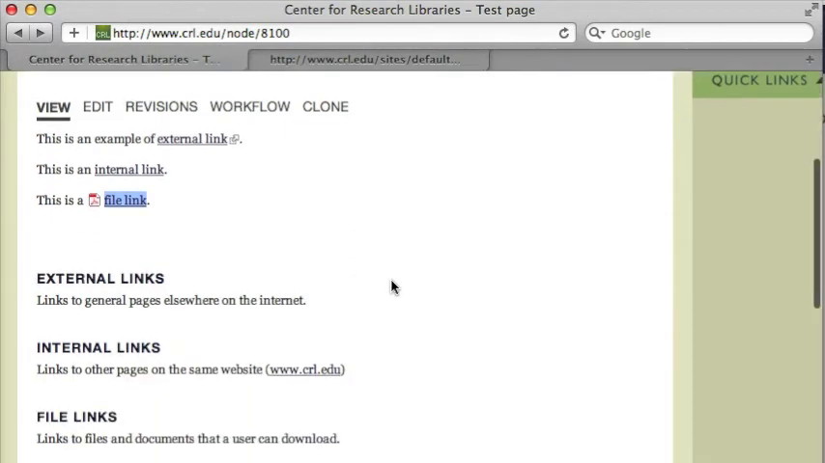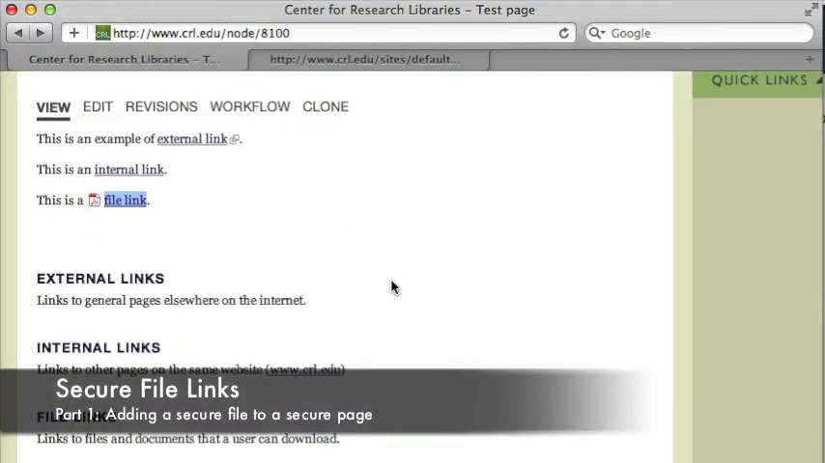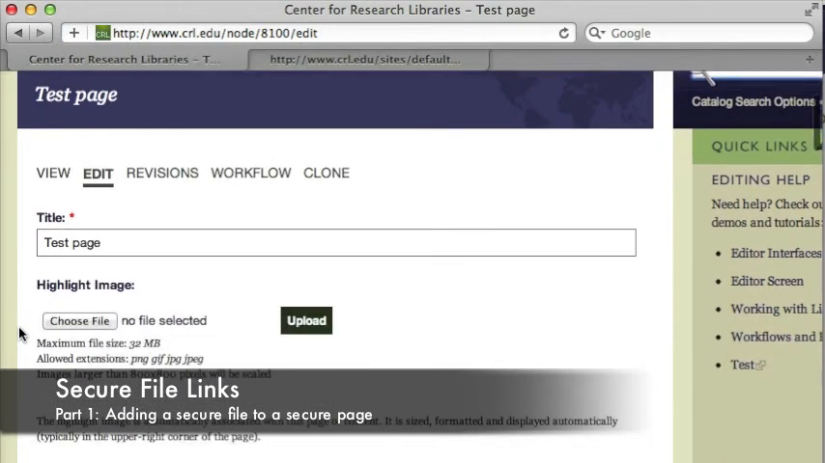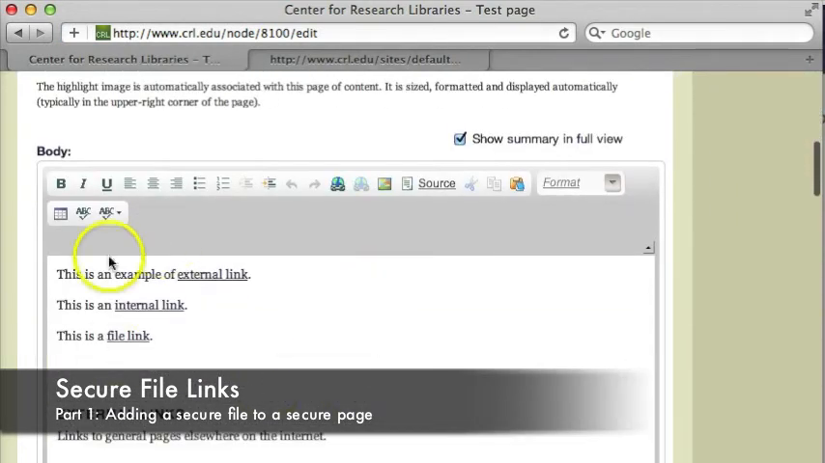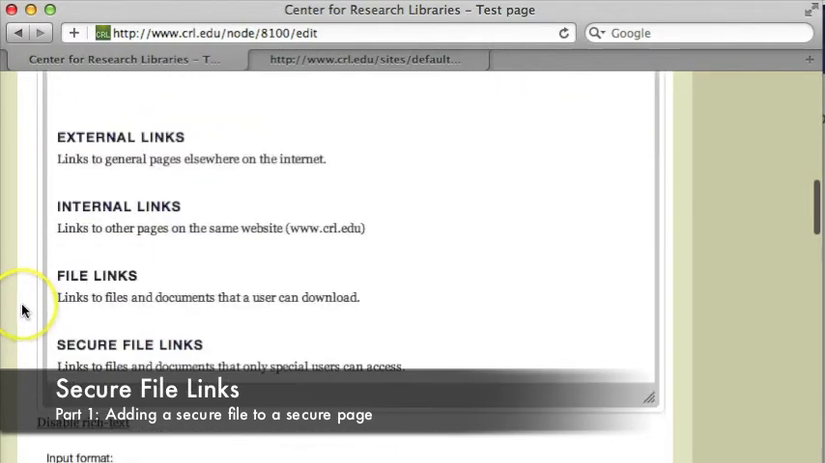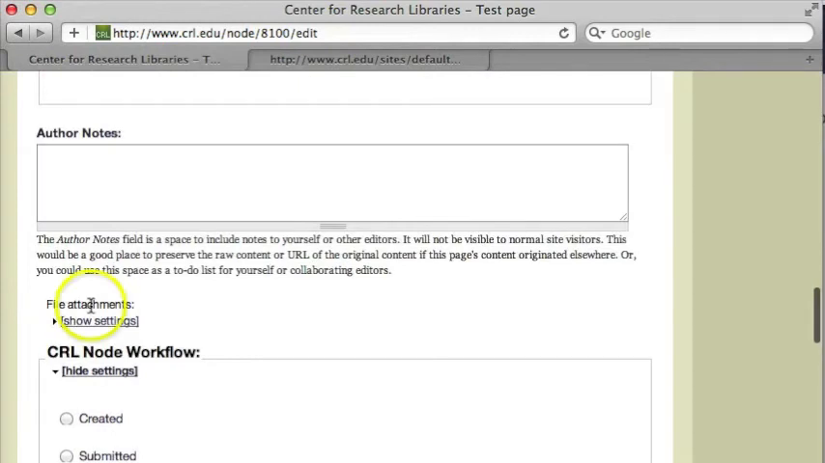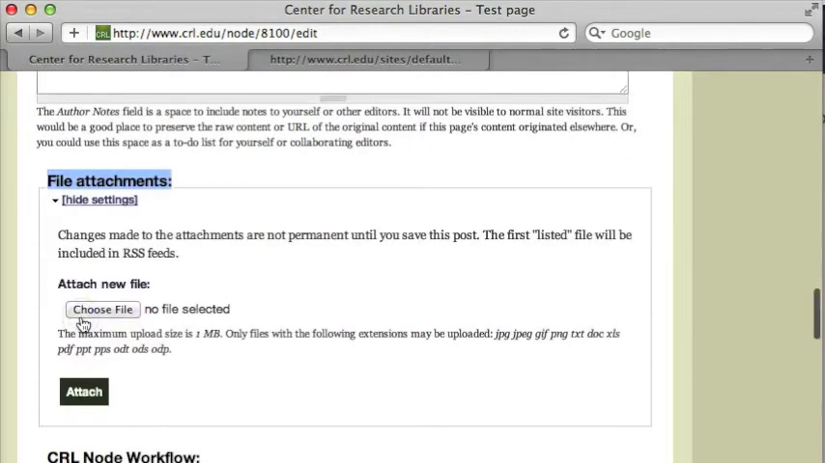Now I'm on my test page again. I'm going to add a new link via the edit mode. But instead of working within the body content, I'm going to scroll down. I'm going to look for a new field here that simply says file attachments. Here it is right here. Now you're only going to encounter this on certain content types, most notably ERO content types. Here the details aren't shown to me. I have to expand the options to see the details.